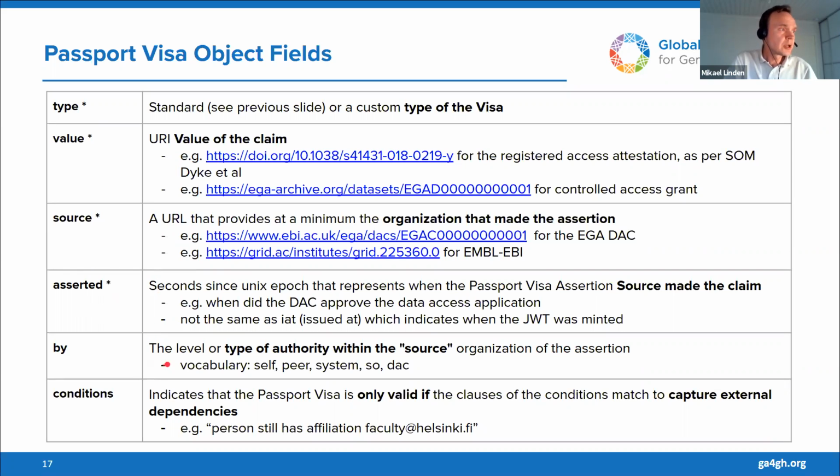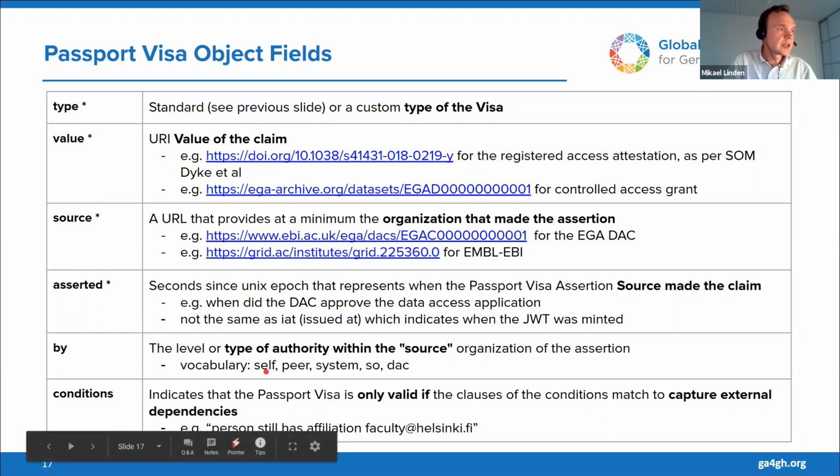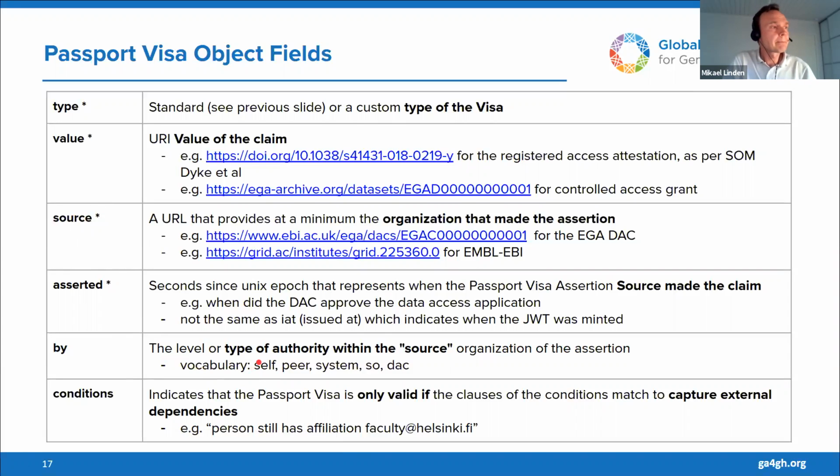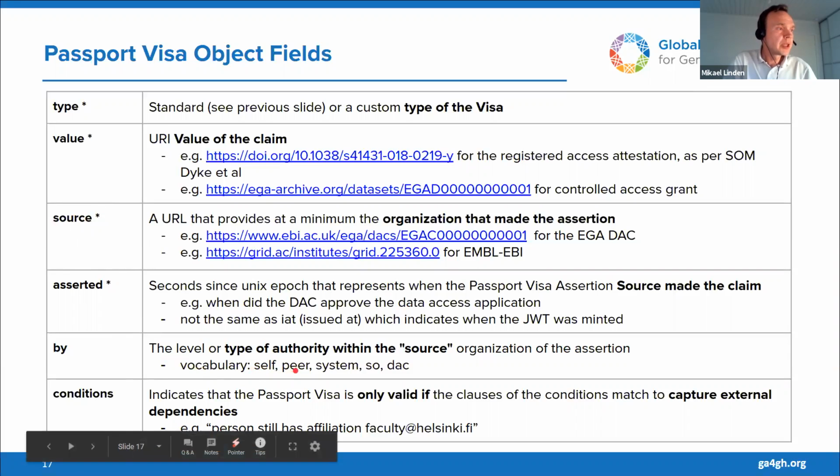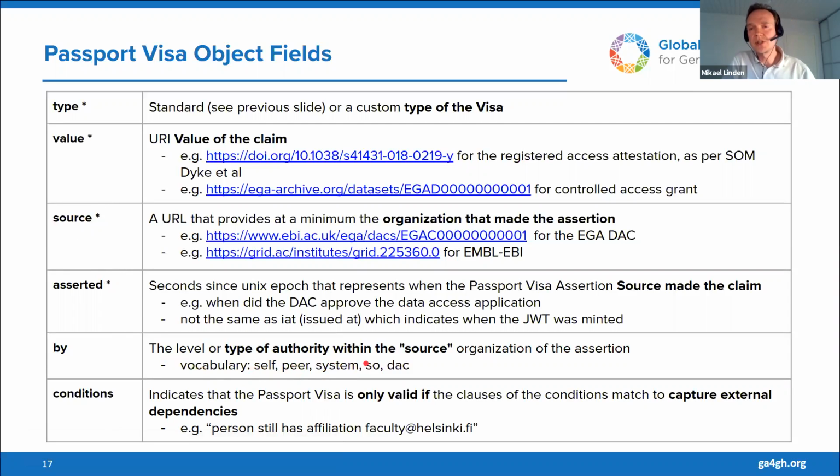By is an optional field. It indicates what kind of entity or authority the source field represents. Some attestations are done by the researcher themselves. For instance, the attestations for registered access. Also, peer researchers can vote for a person's status as a researcher. System components can make some assertions. SO means the signing official in the researcher's home organization, and DAC stands for Data Access Committee and is relevant for the controlled access grants visas.